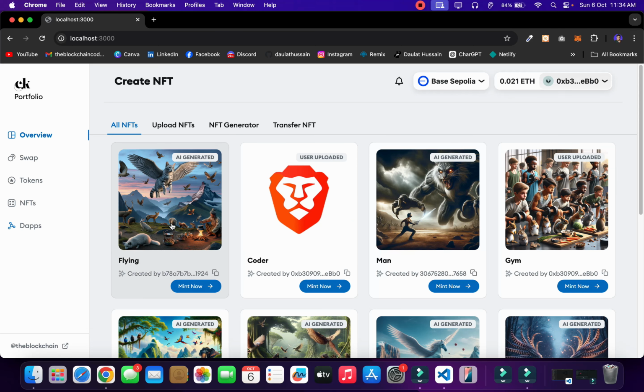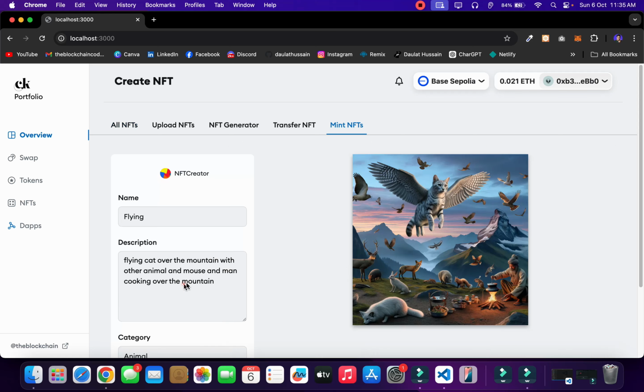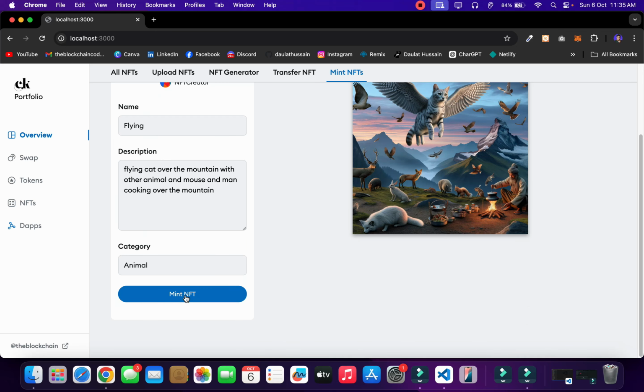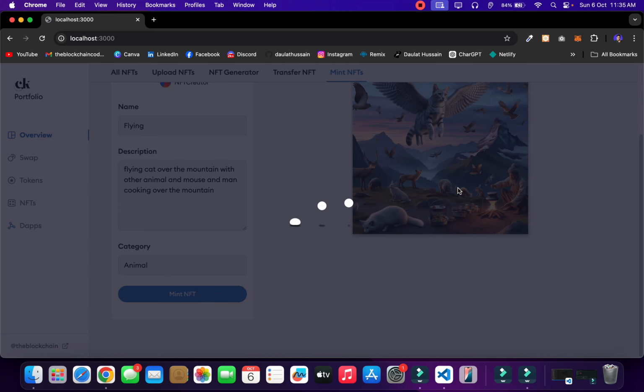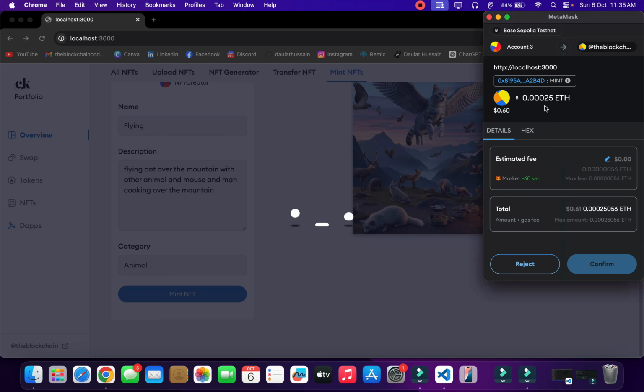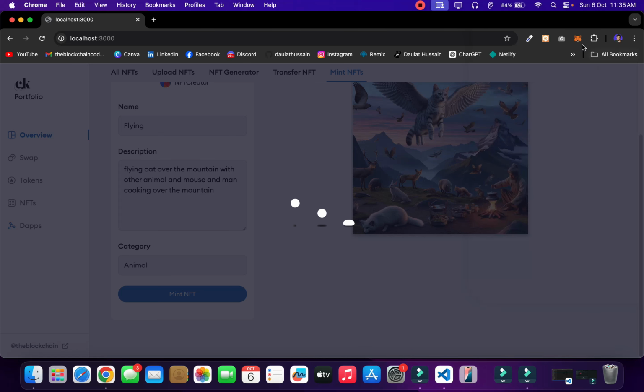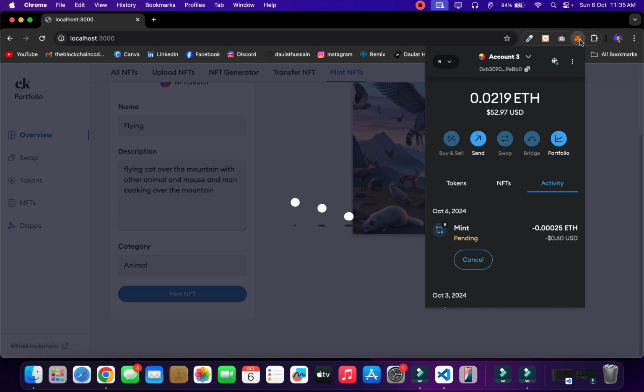For example, this image is already deployed to the IPFS and I want to use the same image for creating an NFT, minting an NFT. I can do that by clicking and minting. So I can click on this mint NFT, and this time this NFT is deploying to the Base chain. If you can see, it is going to open and we are charging the same fee for the Base network. I'll click on this confirm and the transaction is in the pending mode, and the transaction is happening.